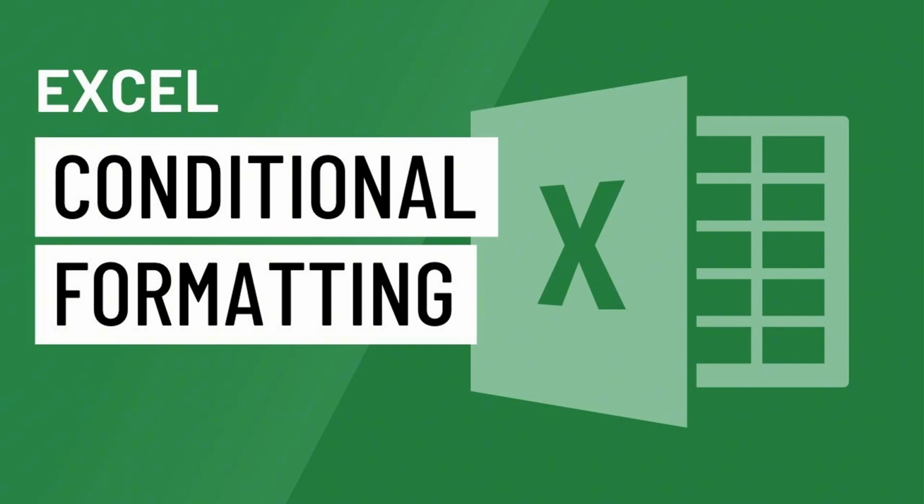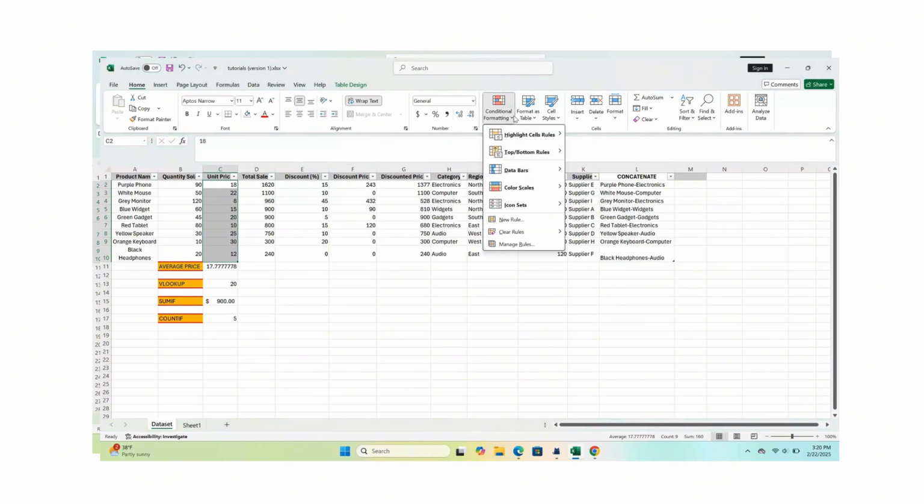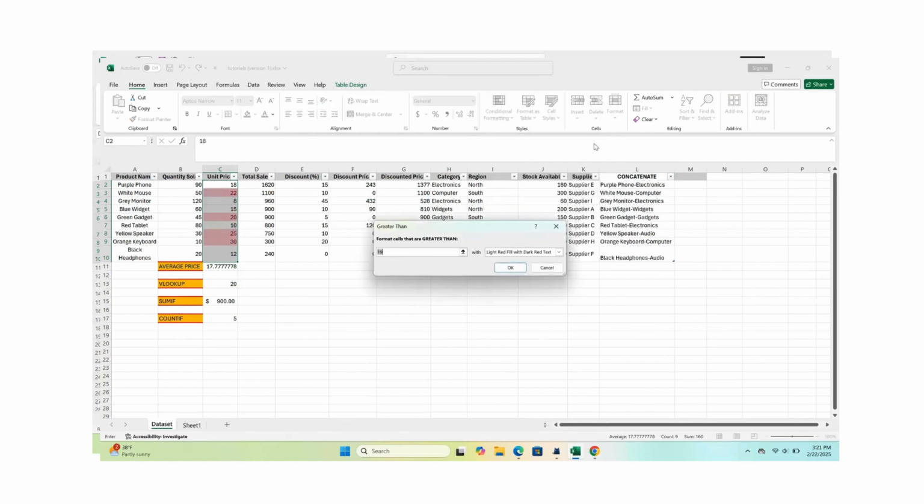Okay, so in our dataset, looking at the unit price, we are trying to apply some conditional formatting based on the unit price. So here I'll simply highlight my column, head on to conditional formatting, and I just want to know the products with a unit price that is, let's say, greater than 15. So I'll click here and type 15.